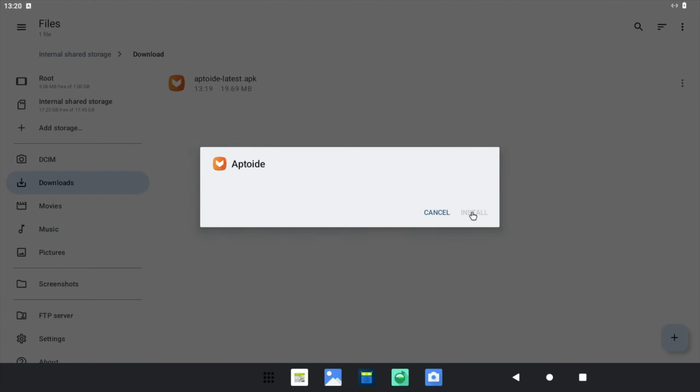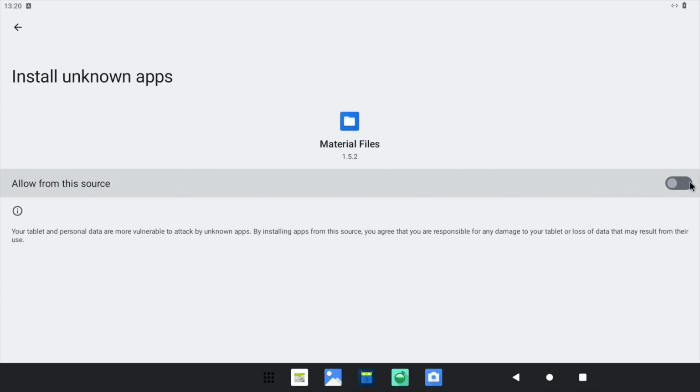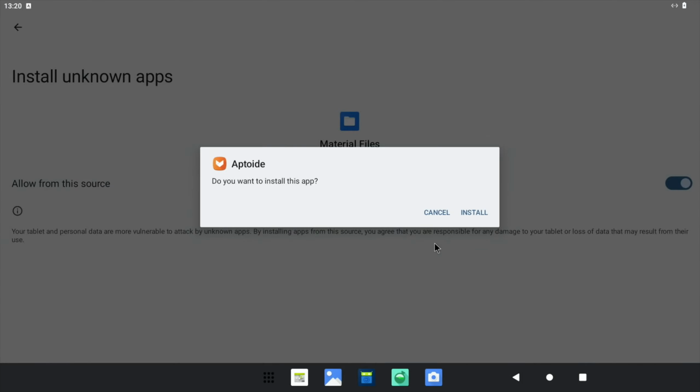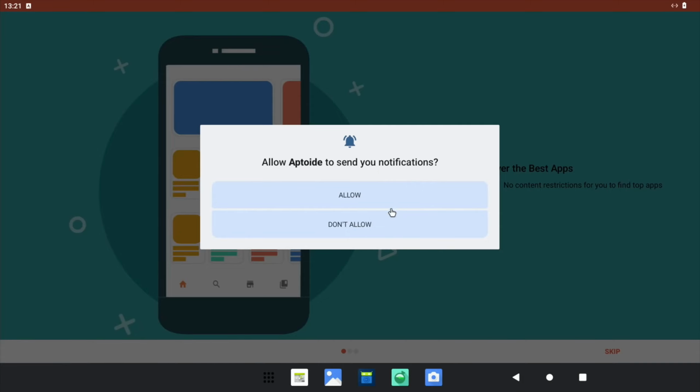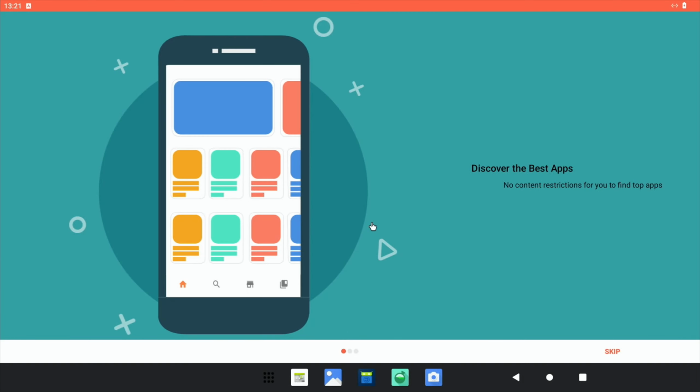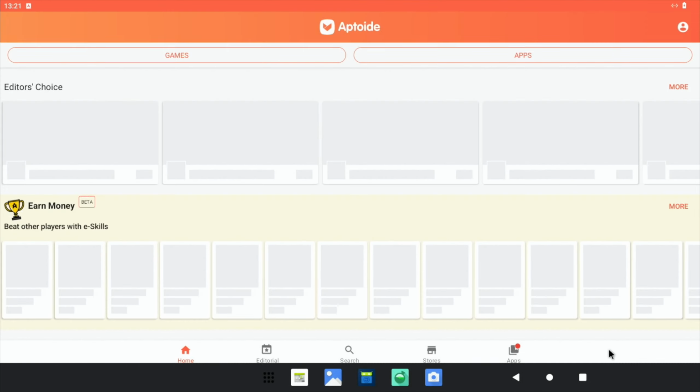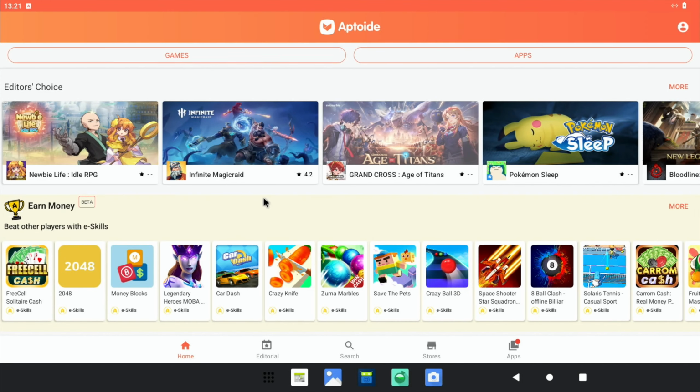And again, we're going to need to allow it. You only need to do this once. Once you've done it, it will remember the setting. And you can always turn it off if you're worried about security. App installed and open. So again, no thanks to notifications. Let's skip all this and just click on anything to install.